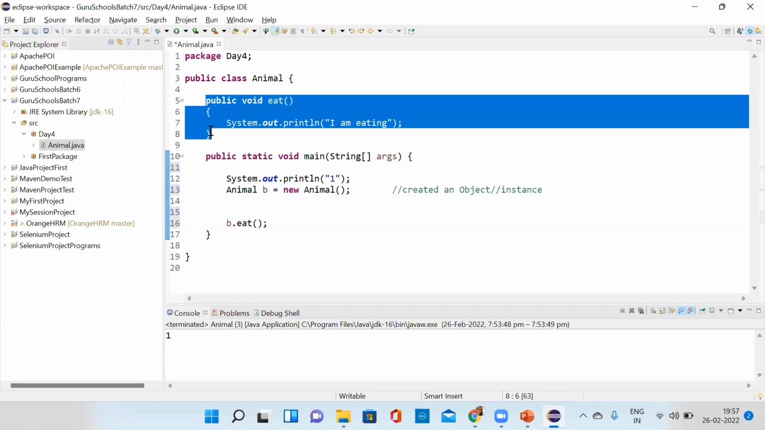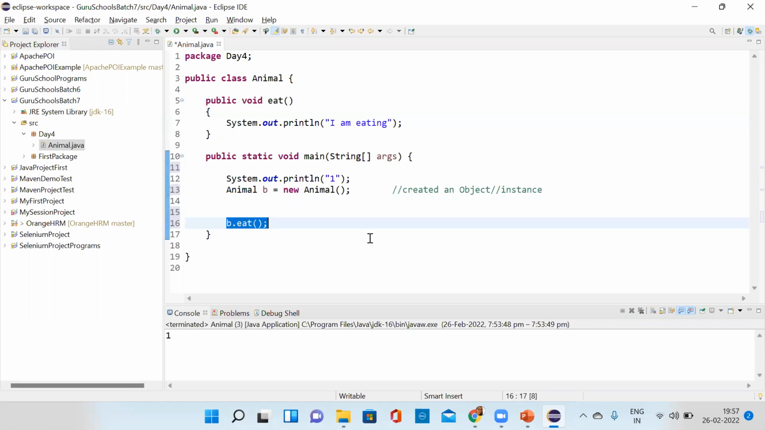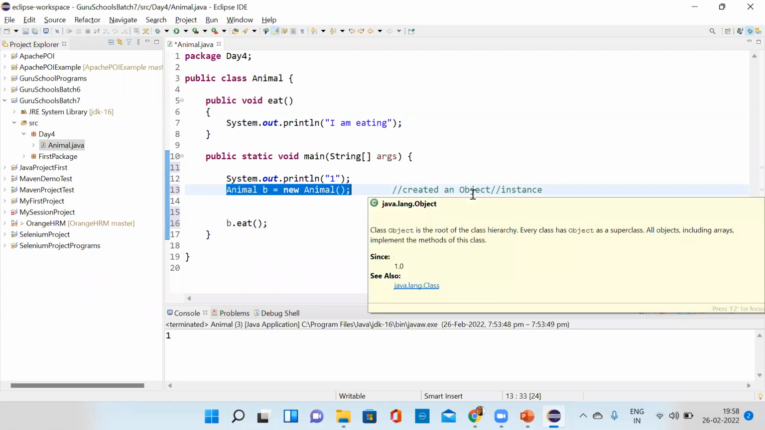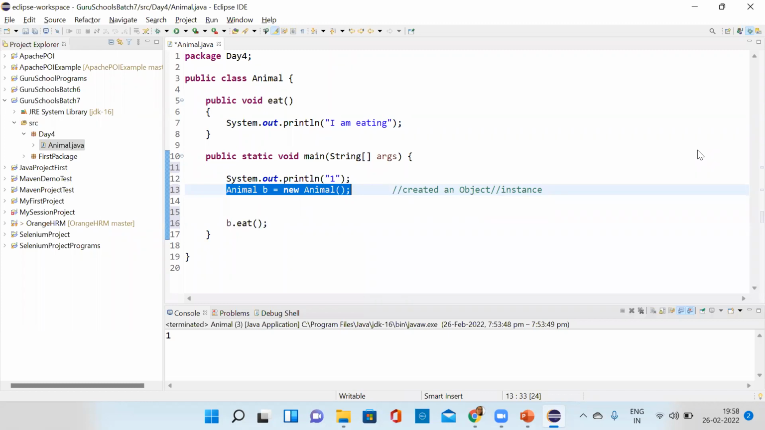Inside the method you cannot write any method. That is not correct. If you want to call any method, you have to create an object or create an instance. Both things are same. To call any method inside the main method, you have to follow this particular way, which is creating an instance or creating an object. Is that clear to everyone present in the class?